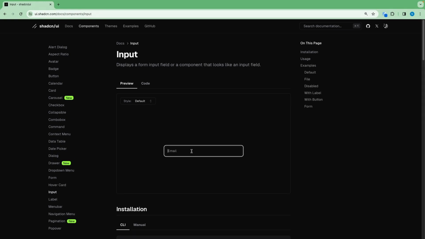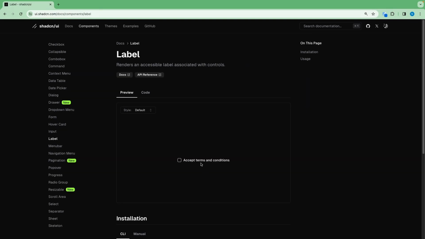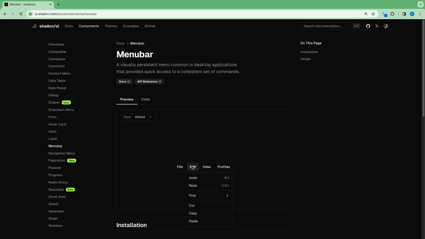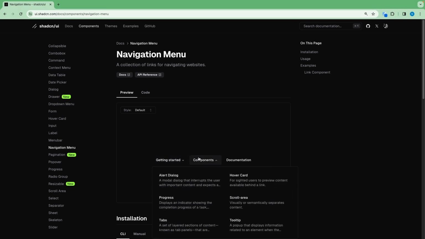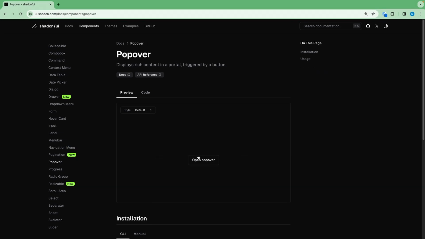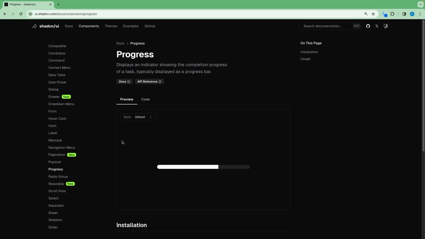An input component displays a form input field or a component that looks like an input field. Label component renders an accessible label associated with the controls. A menubar is a visually persistent menu common in desktop applications. Navigation menu component is a collection of links for navigating websites. A popover component displays rich content in a portal triggered by a button. Progress component displays an indicator showing the completion progress of a task, typically displayed as a progress bar.